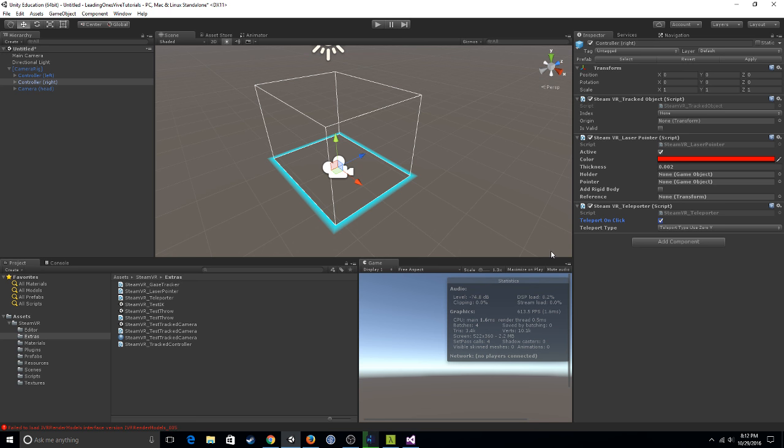So both of these scripts are pretty useful. There's no need to write them on your own since they're already included. I just thought I'd point them out.